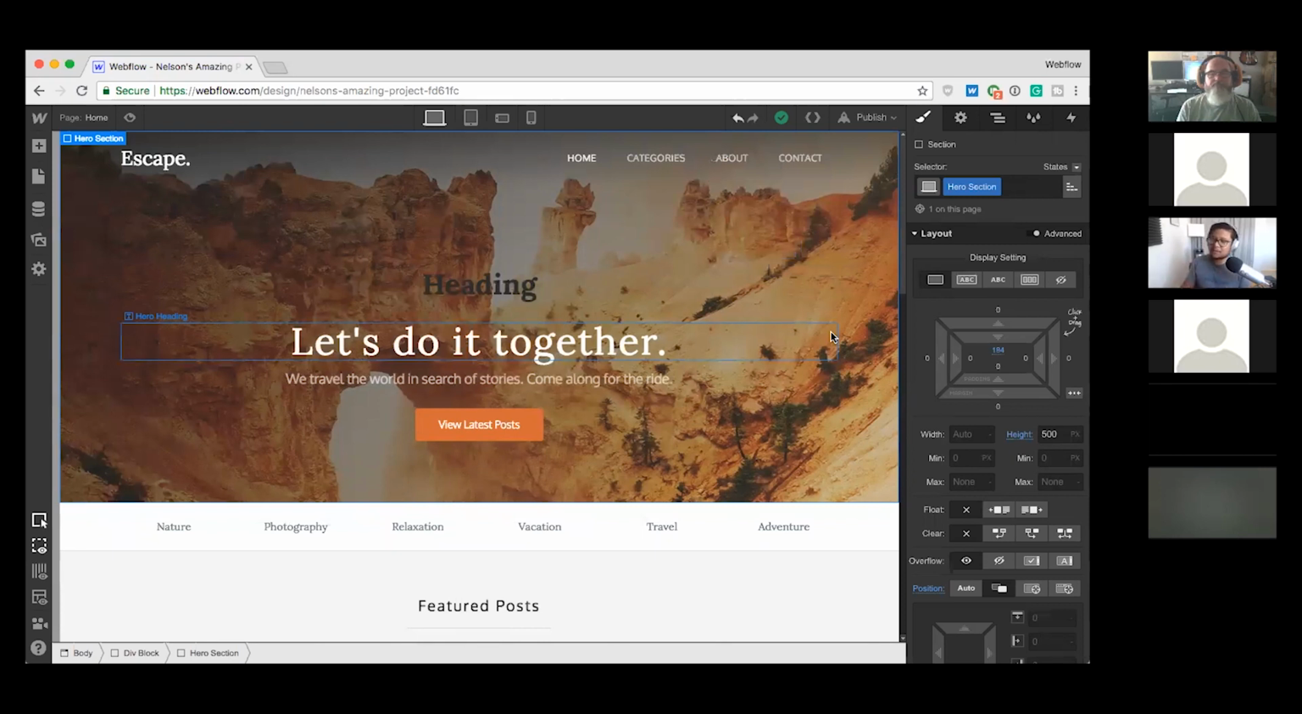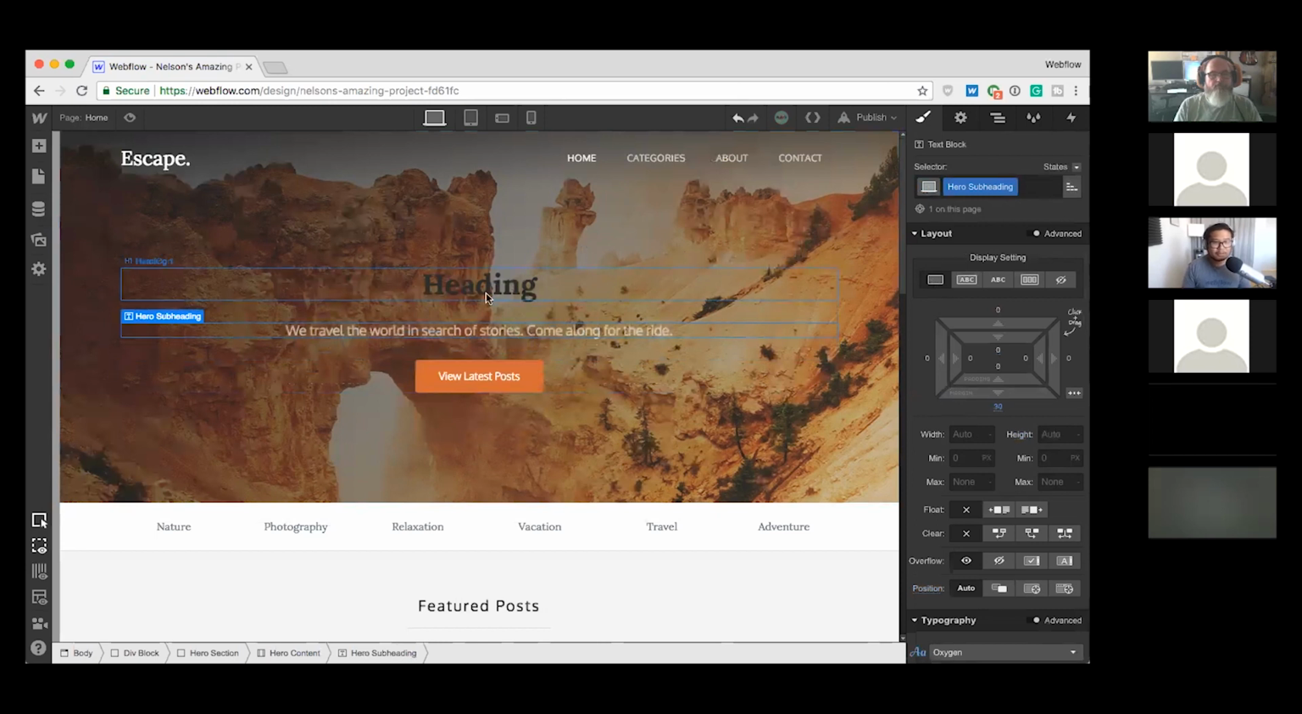Now, the biggest panel right here on the right is our styles panel. This is basically writing CSS without writing CSS. Let me give you an example. Let me delete this right here. And right here we have our heading.